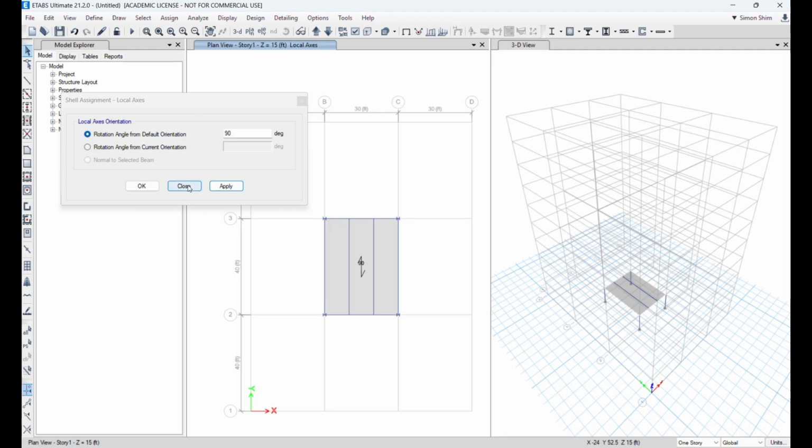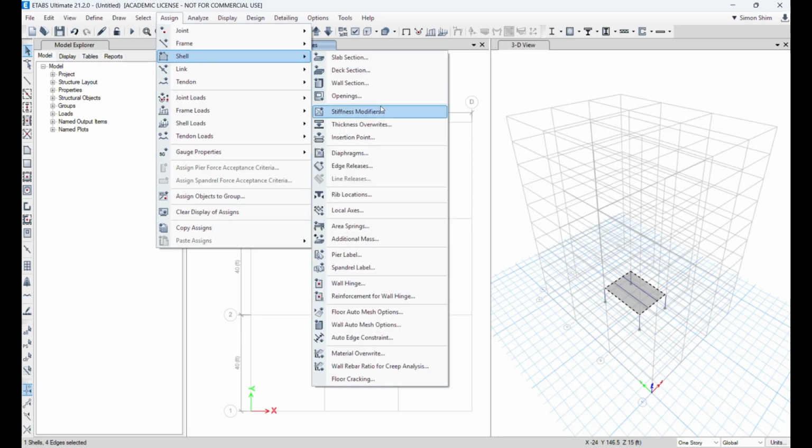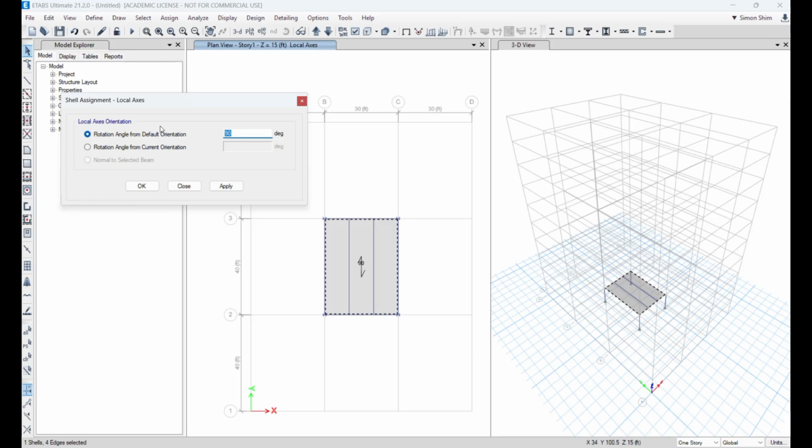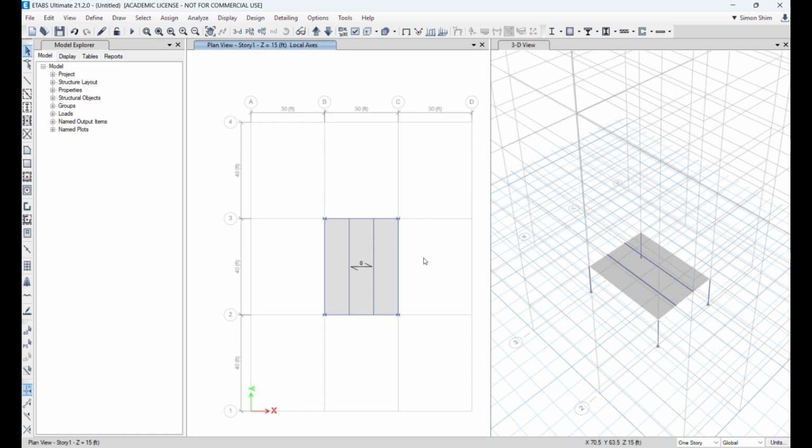So if you see this, you need to select it, go to Assign, go to Shell, Local Axis here, and orient it to either 0 or 90. So I put this 0 and it's rotated 90 degrees. So the metal deck is spanning perpendicular to the beams. Right? All right. Now, we are getting close.